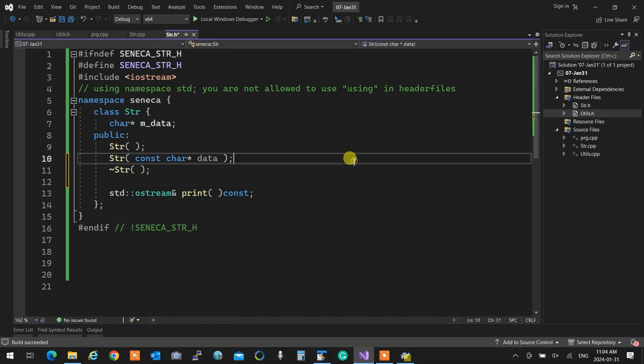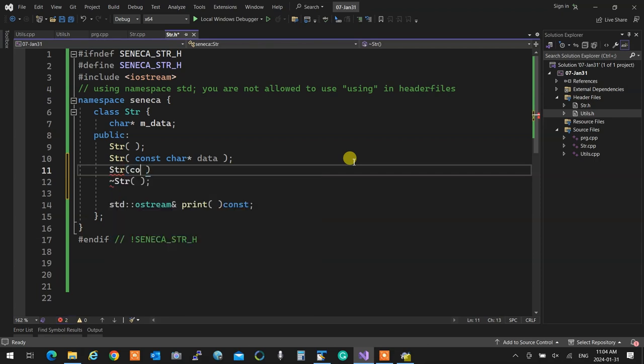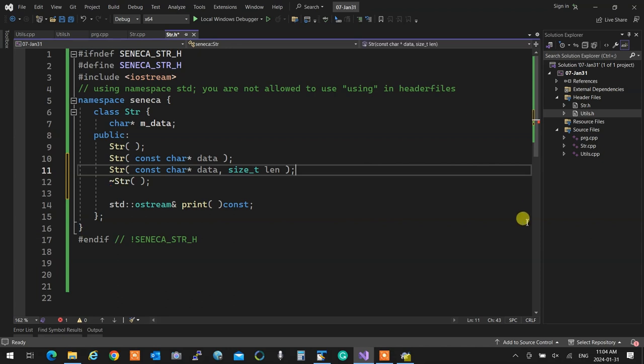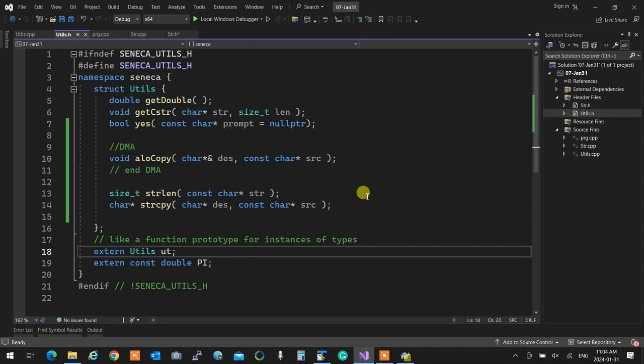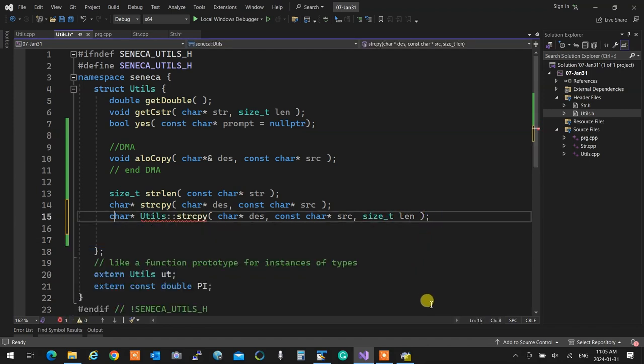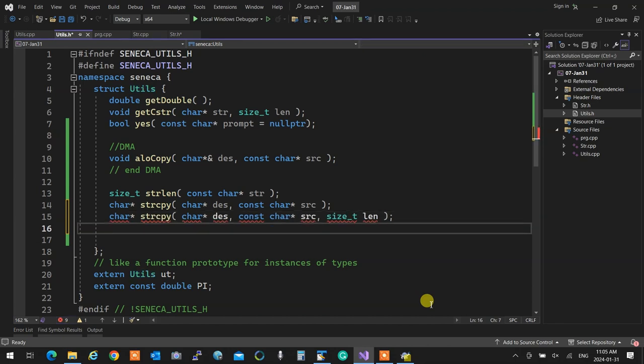For that, I'll create another one over here. I'm going to call it str, constant character pointer data, and I'm going to set a size_t and put length. So for that, first of all, I need to have an strlen, strcopy that actually copies up to a certain length. And for that, I'm going to create another thing in my utils. So the string stuff that I have, I'm going to create something like this. First of all, I don't need to call it strncopy because it's C++, I can overload it. So I'm going to say strcopy, destination, source, and that's the length. So that's going to do the copying for me.